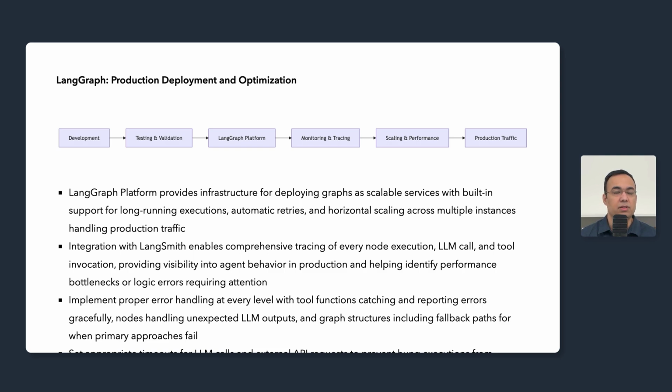That brings us to the end of this deep dive into LangGraph. We have covered everything from core concepts and state management through human-in-the-loop patterns to production deployment strategies. I hope this gives you a solid foundation for building your own production-grade AI agents.